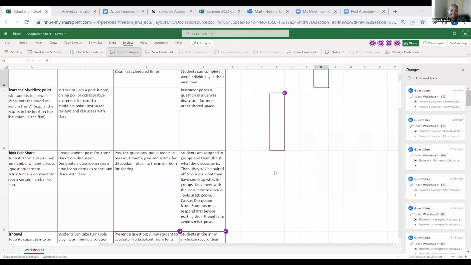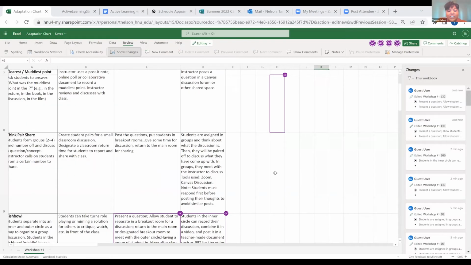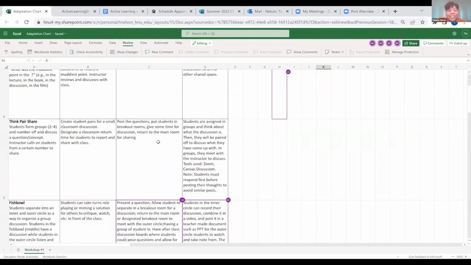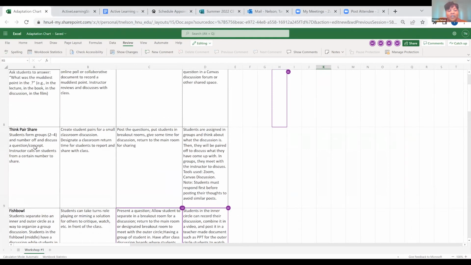Sure. Okay. Is everyone able to see the screen okay? Yes. Yes. And do you want us to start with think, pair, share or fishbowl? Yes. You can start with think, pair, share. We can start from the active learning strategy, how it applies to in-person, and then you can speak to the synchronous.